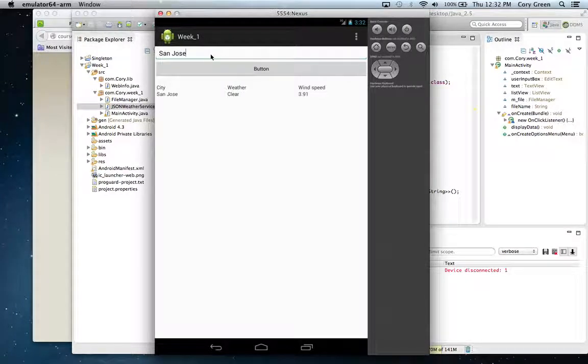So I'm here in California, so I'm going to choose California City, so Chico. Hit the button, and basically it comes up with City, Chico, weather is clear, wind speed is 9.3 miles per hour.